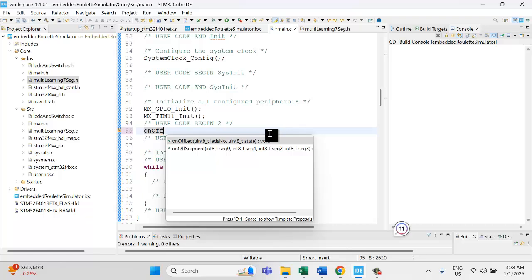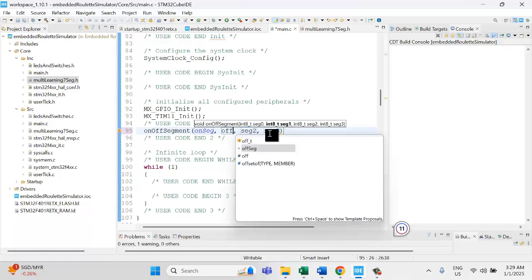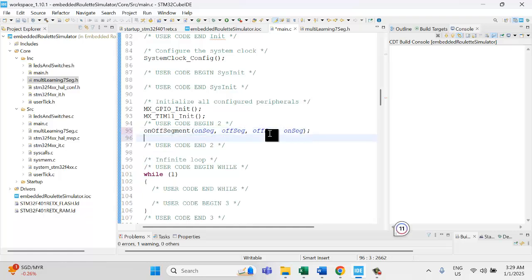Okay, so we have that segment. On the first one, we turn on the segment, and then we turn off these two segments. Same with this one, off the segment. Then the last one we need to turn on. Okay, so we turn on only that two.